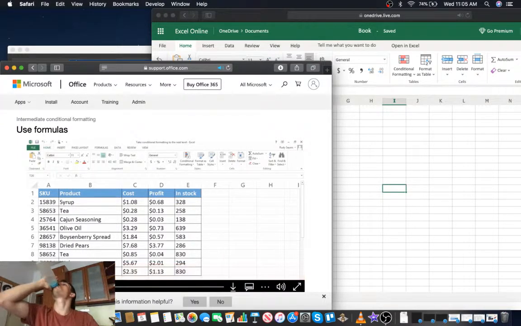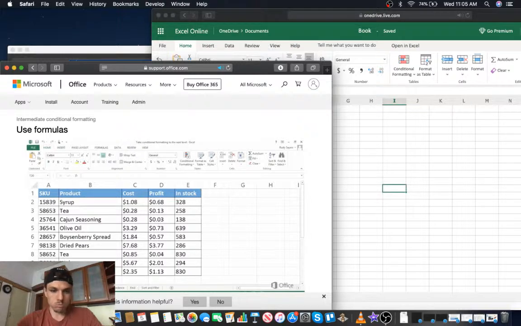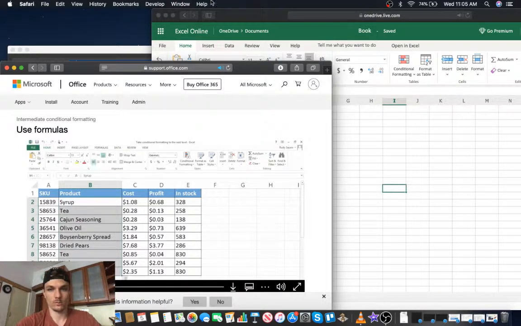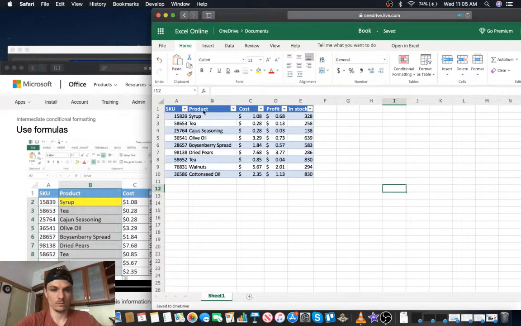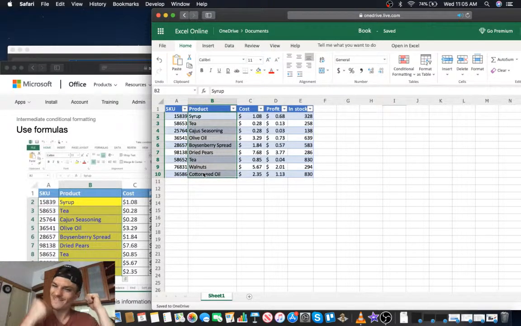To control more precisely what cells will be formatted, you can use formulas to apply conditional formatting. In this example, I'm going to format the cells in the product column if the corresponding cell in the in-stock column is greater than 300. I select the cells I want to conditionally format. When you select a range of cells, the first cell you select is the active cell. In this example, I selected from B2 through B10. So B2 is the active cell. We'll need to know that shortly.